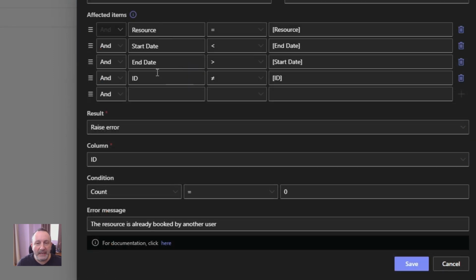The result of this calculation is going to be raise error. I am counting how many items there are that match those conditions, and I'm making sure that's only 0 because I don't want any overlapping bookings. And that's it. Once I save the action, nobody is going to be able to create an overbooking of the same resource.